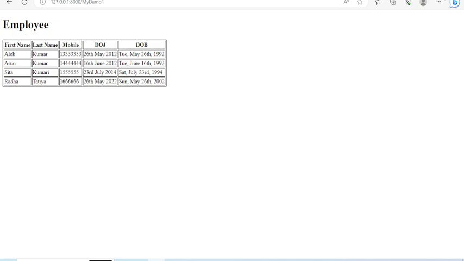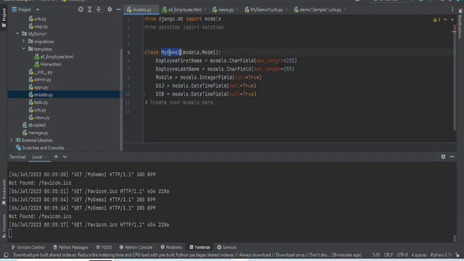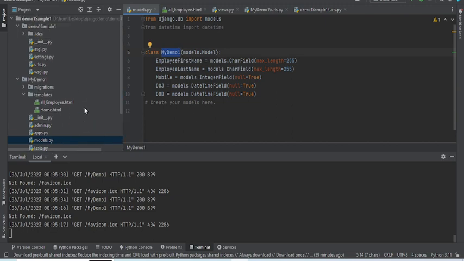So that's all that I wanted to talk about. I was just trying to give you a difference between the views and the model. You can see in the model we have the model with my demo one, which is capital. So that's how it is completely mapping everything.